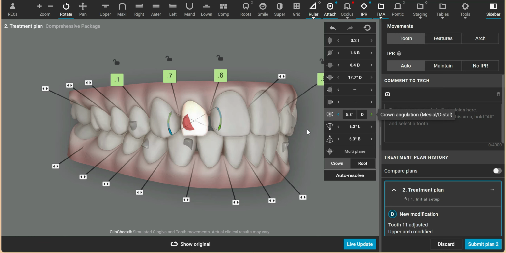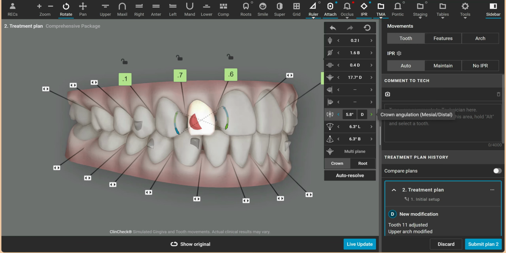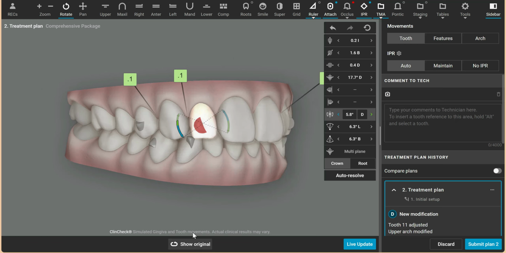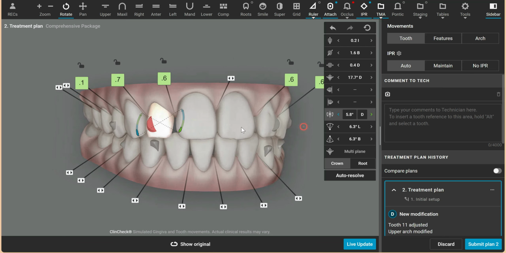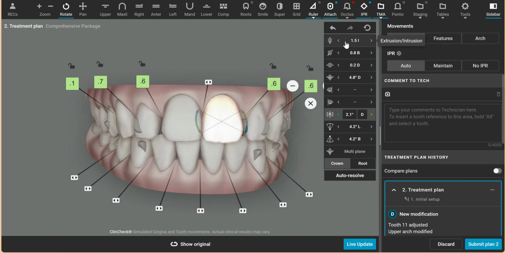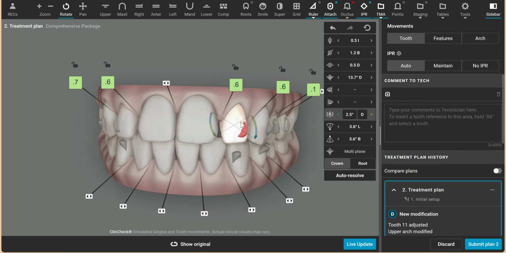Now here's some crown angulation. But you need that because you can see that it just needs it to align the tooth. So the incisor teeth and everything, you have to allow some of that crown angulation change. It's just the cuspid teeth and the premolar teeth. This looks good. There's a programmed intrusion. Looks pretty good.